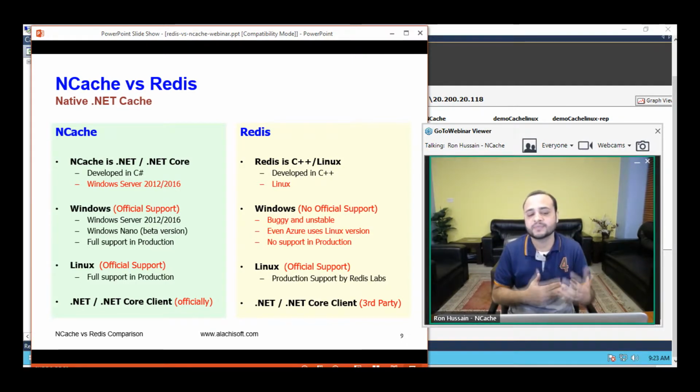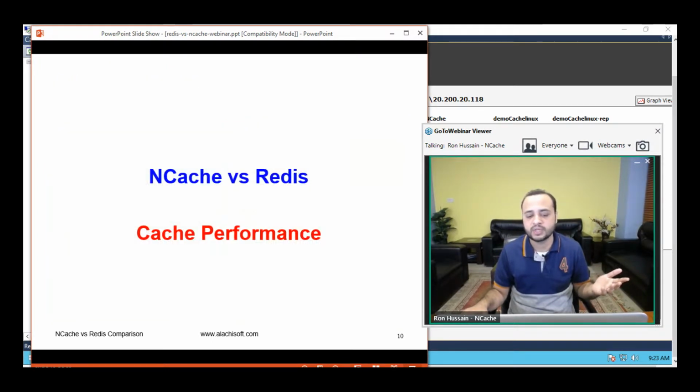So primarily, it's for .NET. It would be very intuitive to use a product which fully supports it. It's written in .NET and .NET Core and 100% natively available on that platform. Any questions on the platform and technology side of things? Otherwise, I'll move on and talk about some performance-related differences between these two products.